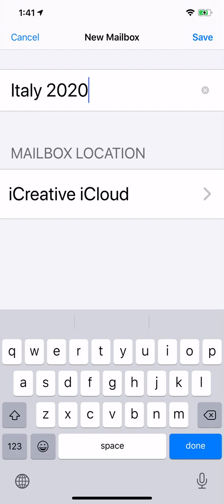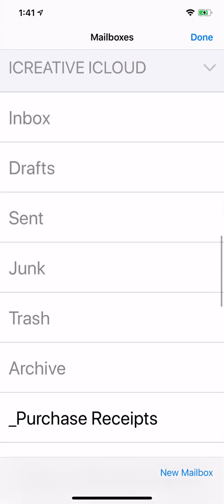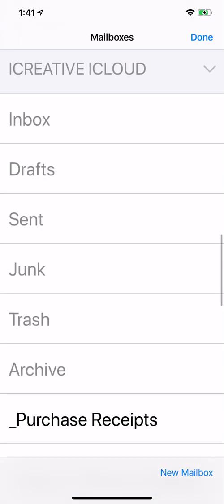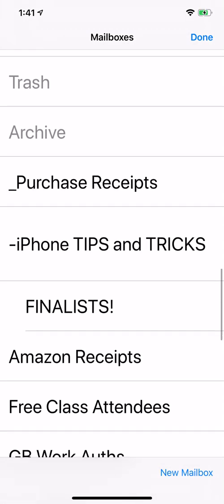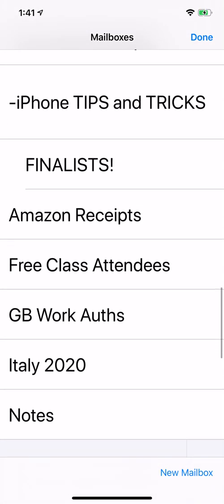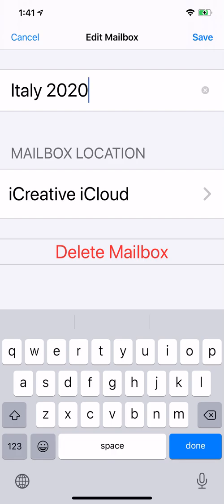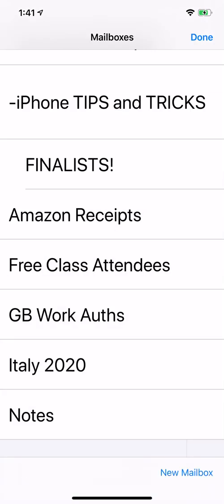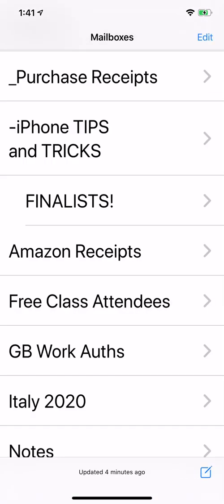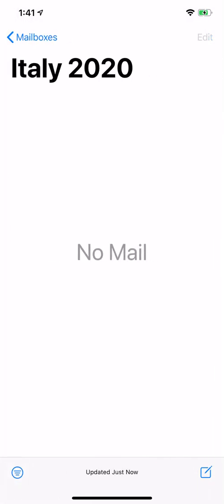When I'm done, I simply tap on Save, top right. And now, when I look at the list of all of the folders associated with my iCreative iCloud account, as I scroll down, I now see Italy 2020. Now, if I tap on Italy 2020, I have to say Done, top right. If I now tap on Italy 2020, it's empty. There's no mail in there yet.